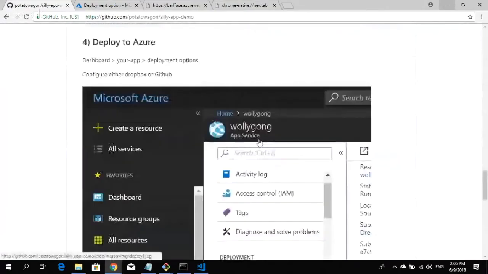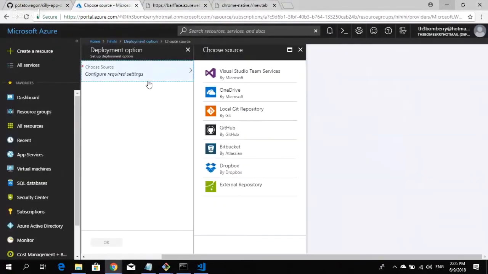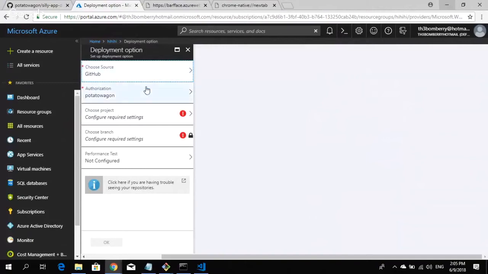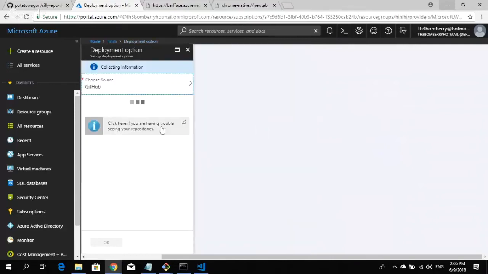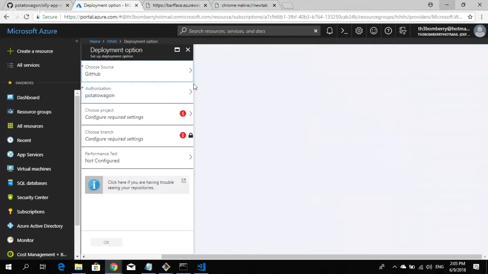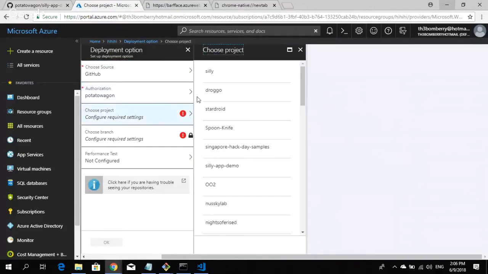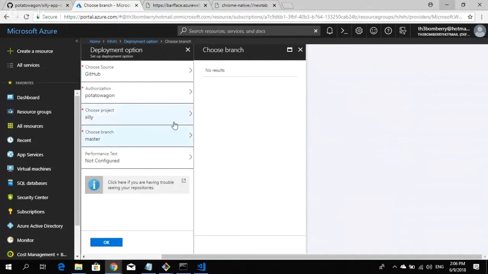The instructions are all the way at number 4, deploy to Azure. So we will go to GitHub and configure it. I think this part will answer all your questions, like why must you create your own GitHub repository. So here you go to GitHub. Then authorization, you have to add your account. Then you choose the project. For me, I'm going to choose Silly. And the branch will be by default master branch. And I'm going to click OK.